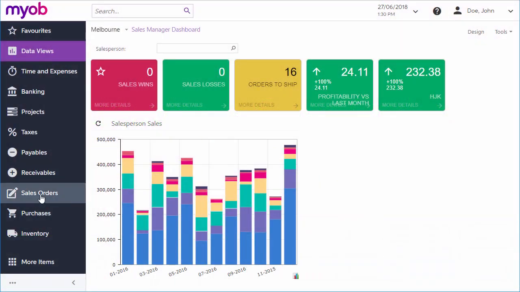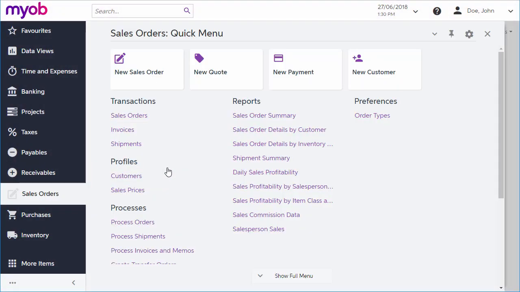You can open the sales order screen from the sales orders workspace. Because the MYOB Advanced interface is completely customizable, your menu may look different, but in any case, you can find the sales order window by using the universal search function at the top of all screens.